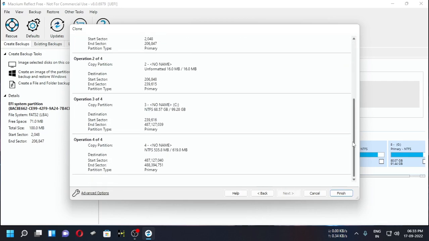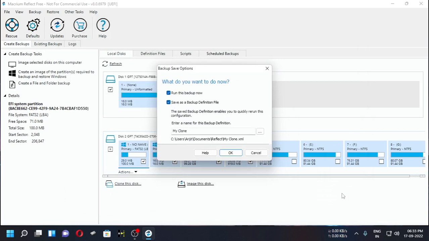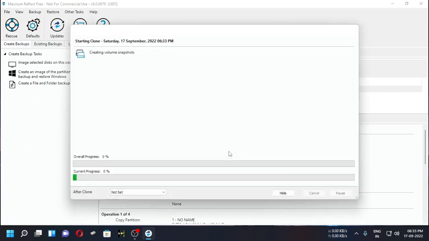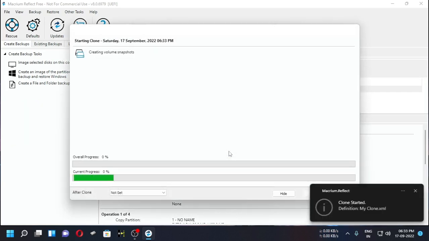And this is the list of operations that will be performed by the Macrium Reflect software. Click on finish. Nothing to change in here, so say OK. The clone process is started. This may take 20 to 30 minutes or more, depending on your system.